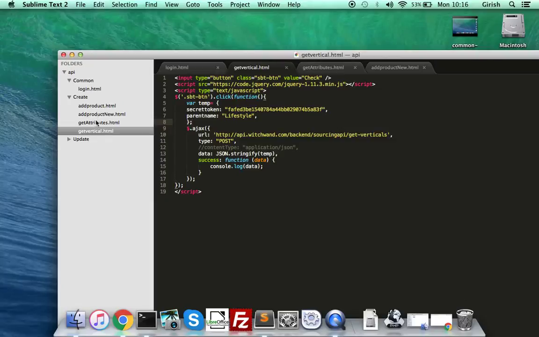Like how we have these APIs. So after getting the session token, this is the current token which I have generated. I want to get the vertical. Now to get the vertical, I have to fill in the secret token and the parent name. This is the main parent names, like 5 or 6, which will be given to you in the API documentation, like lifestyle, then we have clothing, then we have electronics, then toys, and so on.